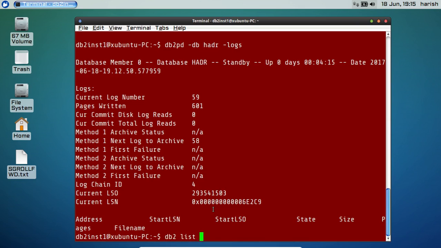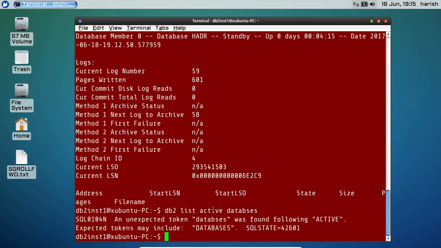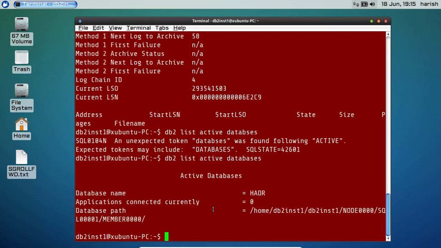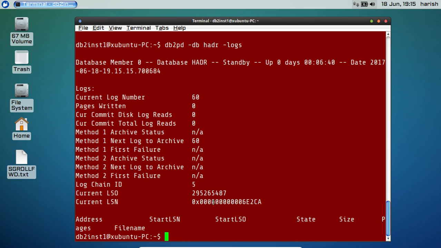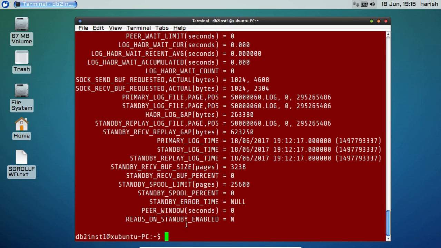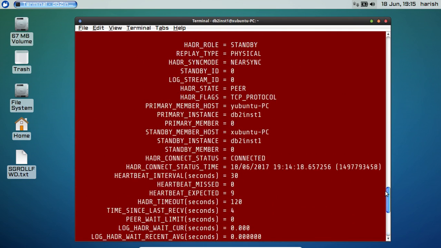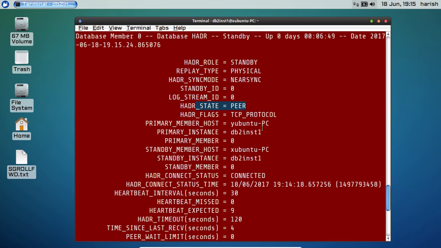So db2 list active databases. It's still active, and the log chain ID automatically changed to 5. From 4 it became 5, and we did not do any deactivation or activation explicitly. And you can see that eventually it will get into peer state. So yeah, it got into peer state.